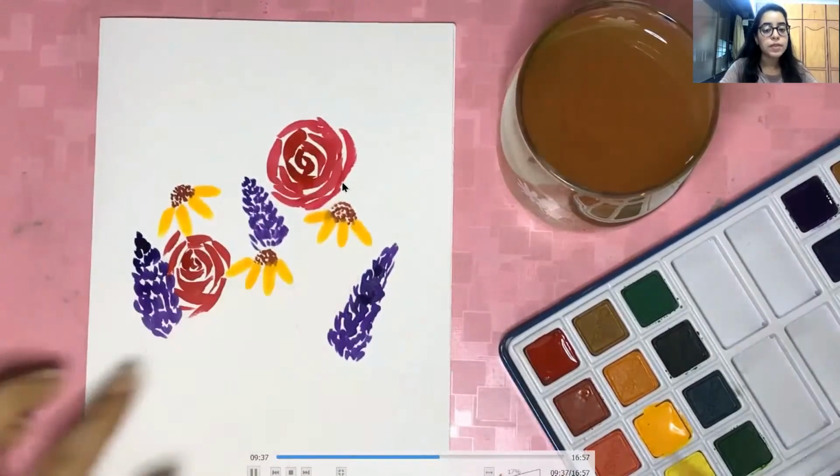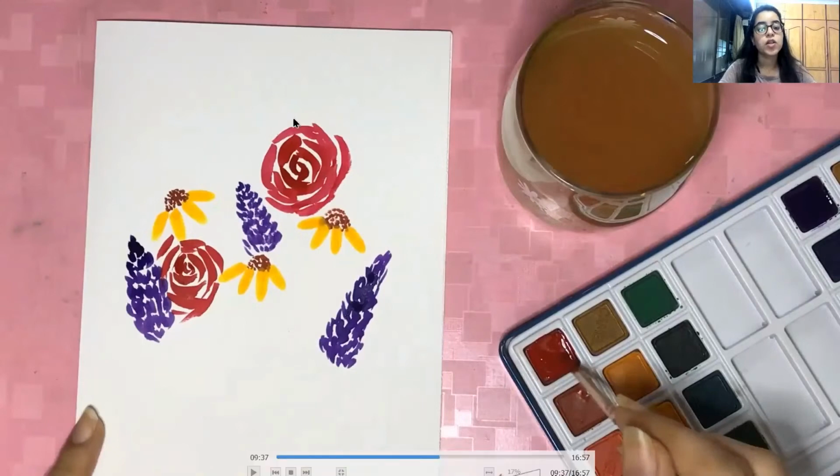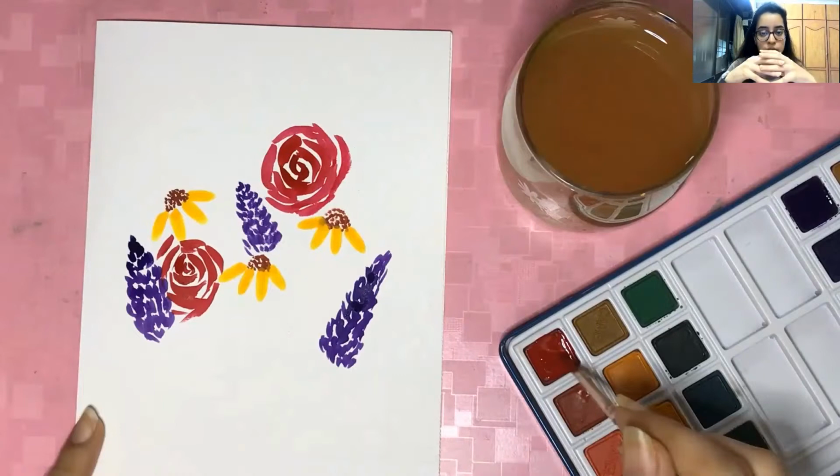So white gap is essential in this particular flower as well. White gap plays a major role in these flowers by making the petals look distinct. They look separated. So that's the reason having those white gaps in between is essential as well.